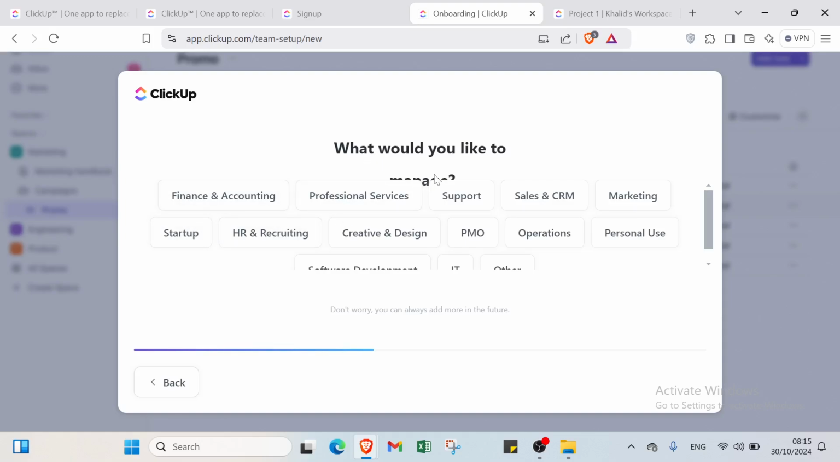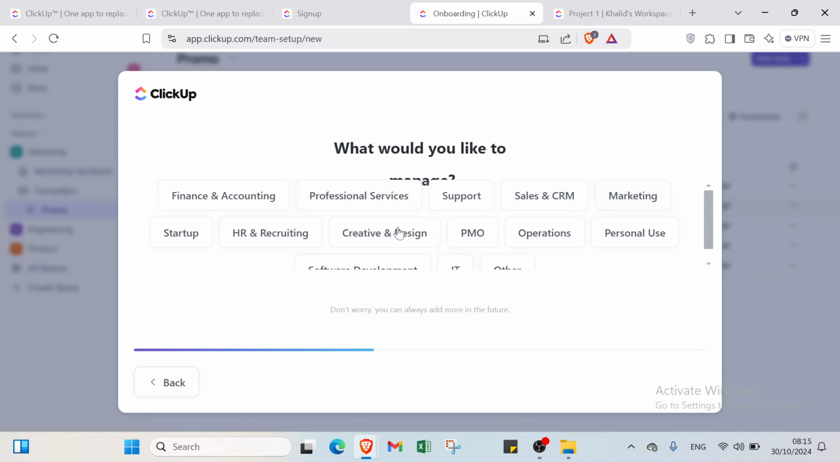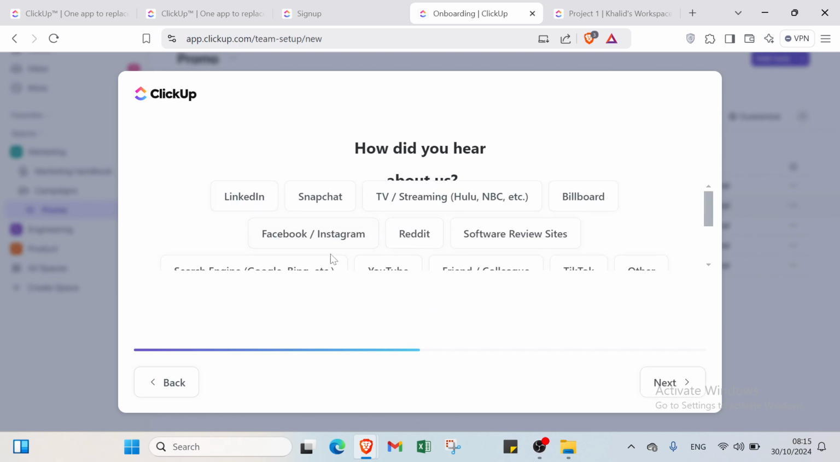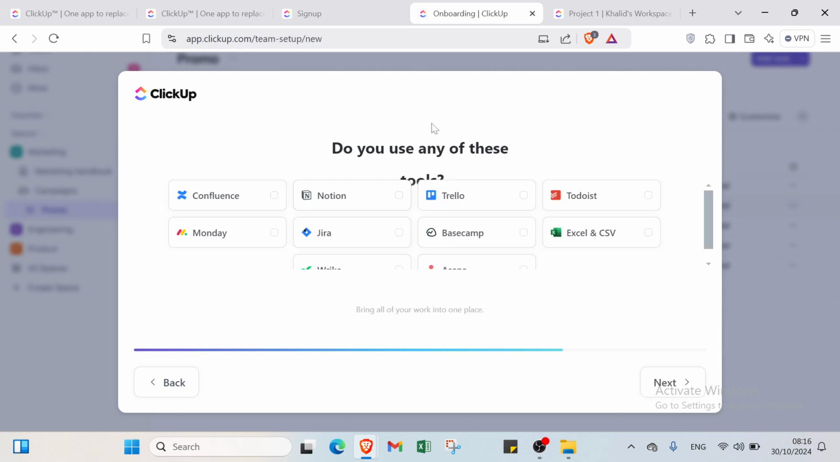Then we have what you'd like to manage. If it's finance and accounting, professional services, support, sales, marketing, startup, HR and recruiting, creative design, and we have other things. You can choose the one you want. For example, I'll select the first one. Then we have here, how did you hear about us? I will select, for example, Facebook and Instagram. And we have to use any of these tools to do this. I will select, for example, this one.